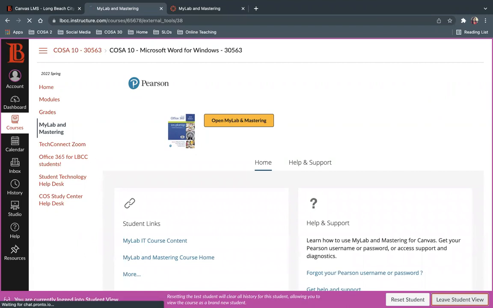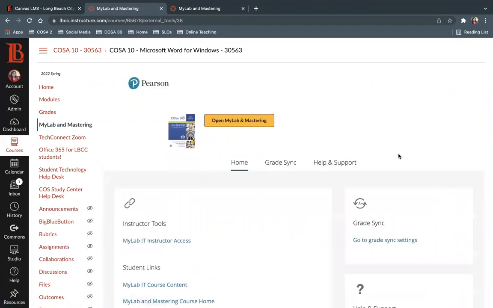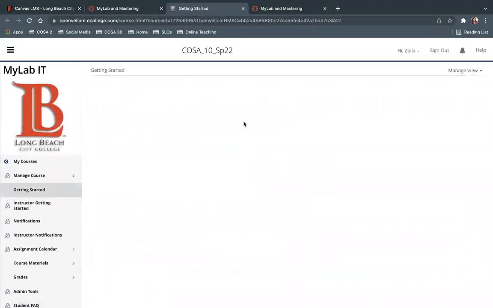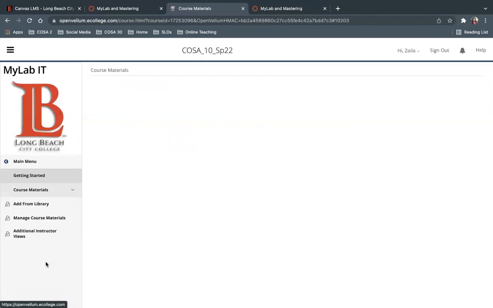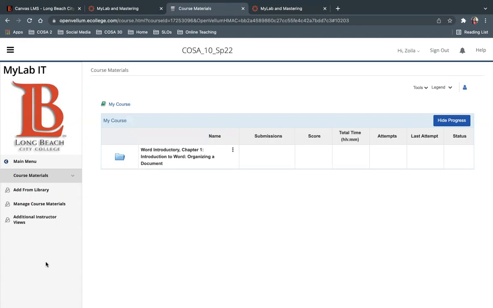Now, once you do that, you're going to see that Open My Lab and Mastering. Now, that's assuming that you've created your account already. And when you click on the Open My Lab and Mastering button, it's going to take you into our COSA10 shell. Now, the buttons that you'll see here will include course materials. So I'm going to click on course materials to get into all of the materials for our course. Now, the first time you get in there, it's going to take a little bit longer, but as the semester progresses, that should take less time.